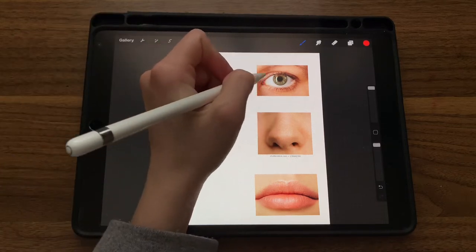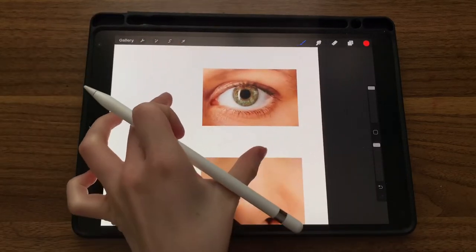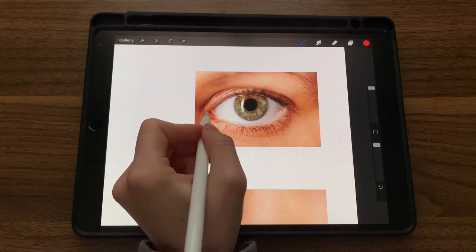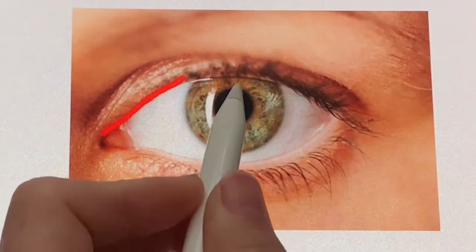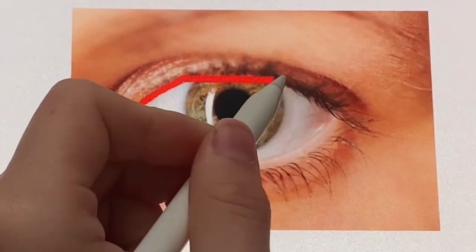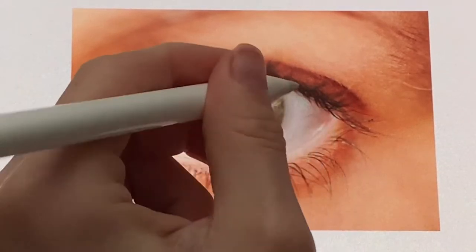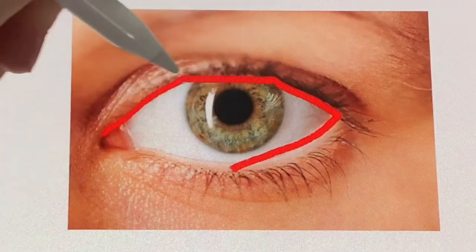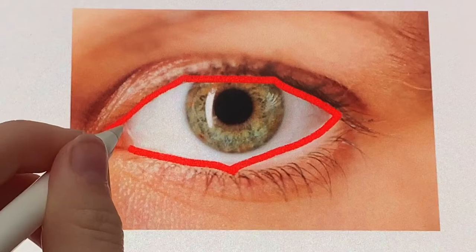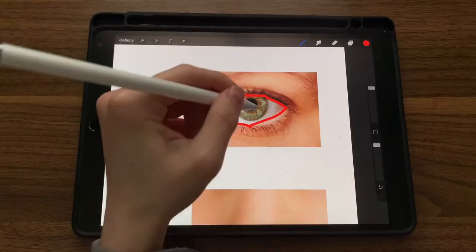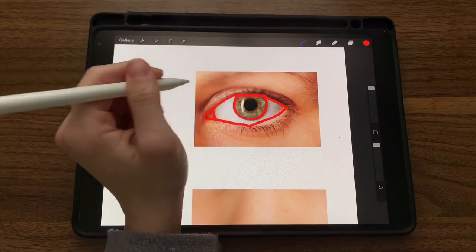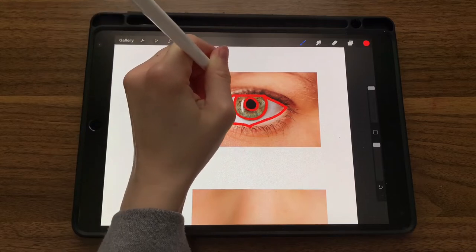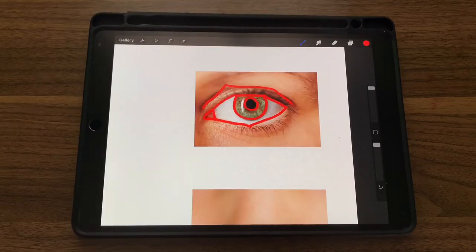So our first feature right here is the eye. Now if I zoom in, I'm going to draw how I see the eye. So immediately, I see a line that goes up, across, and back down. And then down here, I see one that goes down and back up. And then I see a triangle shape here. Of course, I see the inside of the eye and the pupil. And then an eyelid with those simple shapes.